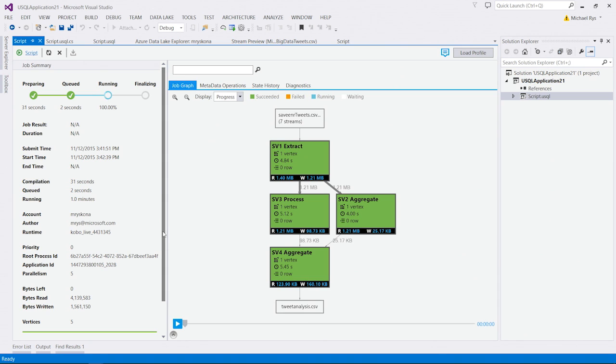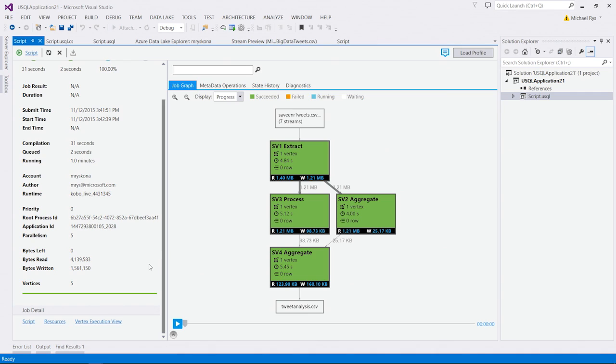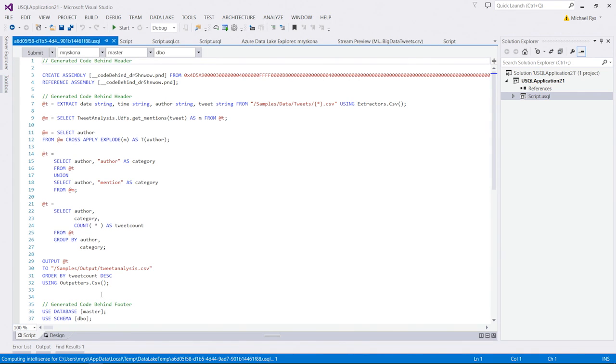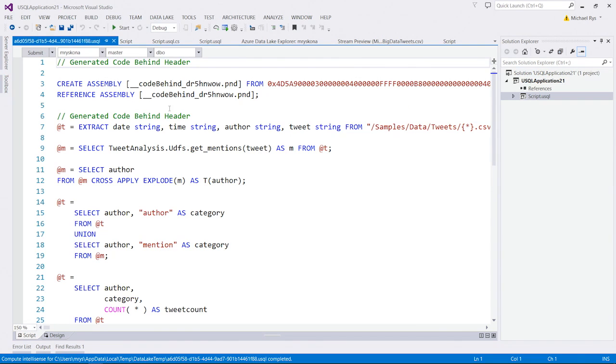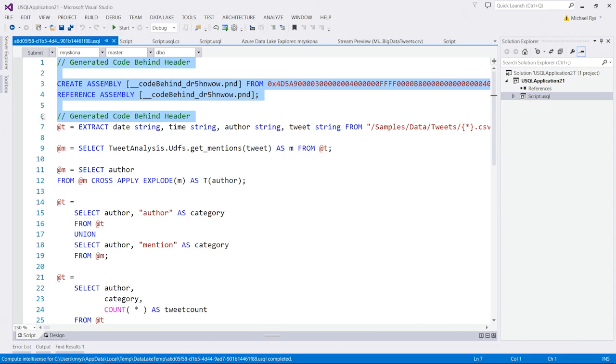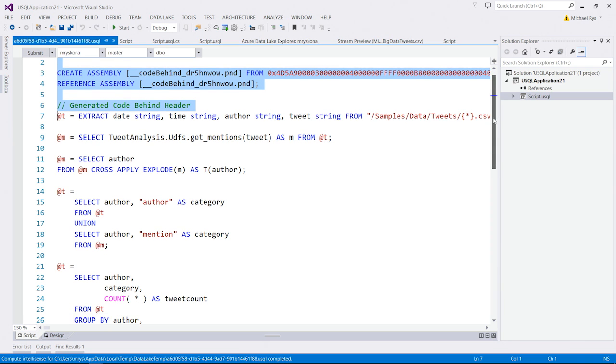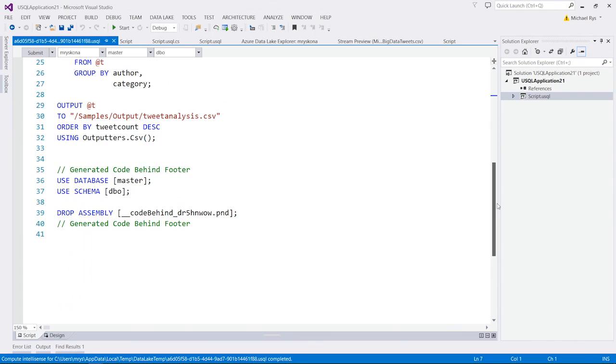While the script is running, I can show you which script actually got submitted to the service. If I click the script button down below, it opens the script. And if you look at the script, you will notice that because I have this code behind file, it actually registers an assembly for me on my behalf. And it references the assembly so that the code inside that code behind file becomes available within my U-SQL script here. And then at the end, of course, it does a footer in which it drops the automatically generated assembly as well.